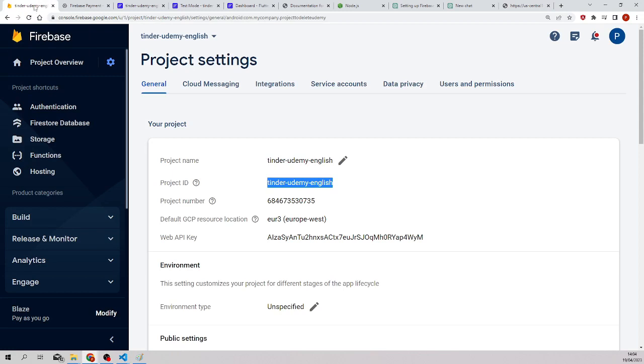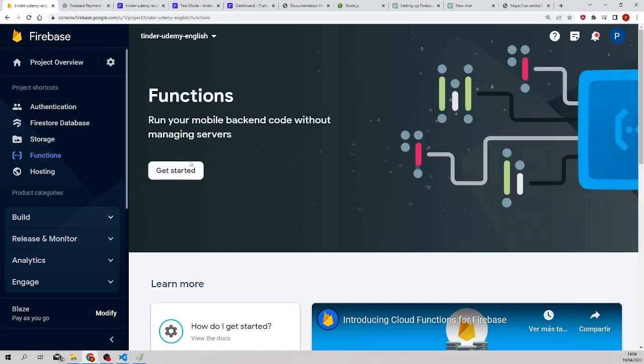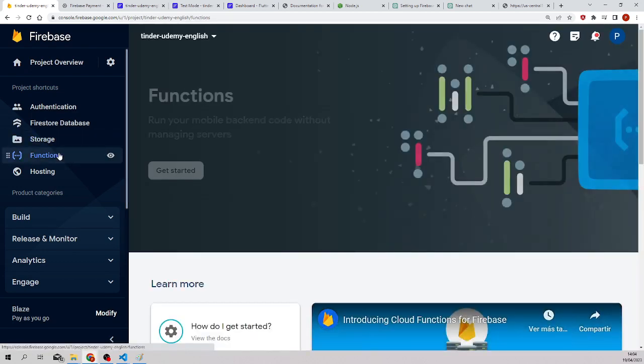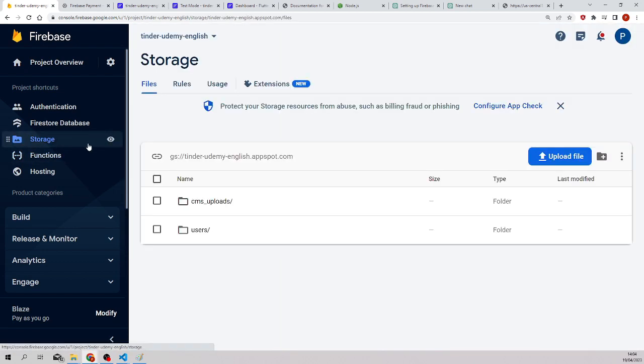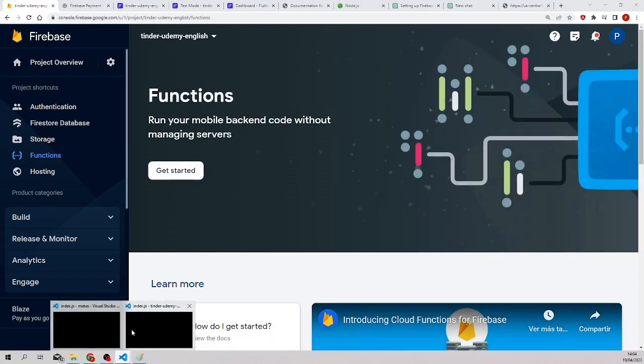If you go back here to the Firebase and you go to functions, you'll see now this should Tinder Udemy English, why it's not updating? 1 second.